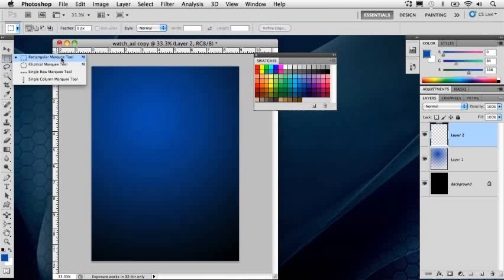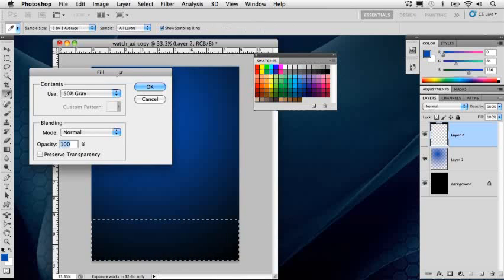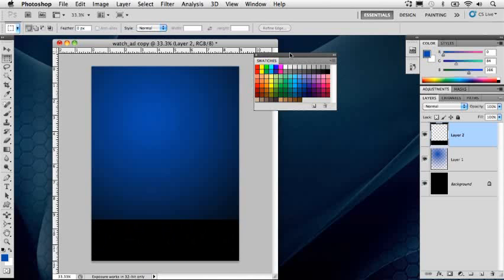And let's grab the rectangular marquee tool. I'm just going to draw a box over the bottom 2.5 inches of this layout. Right about there. I'm just going to go ahead and press Shift Delete, and we will fill that with black, normal, okay. And there we go.